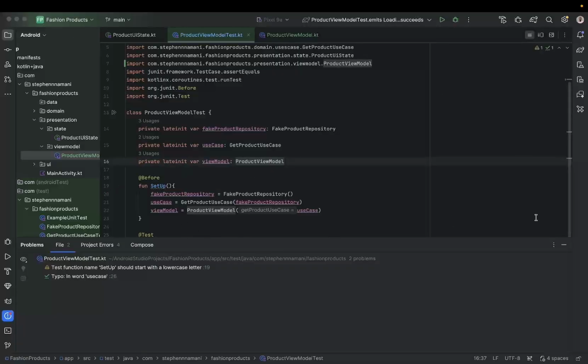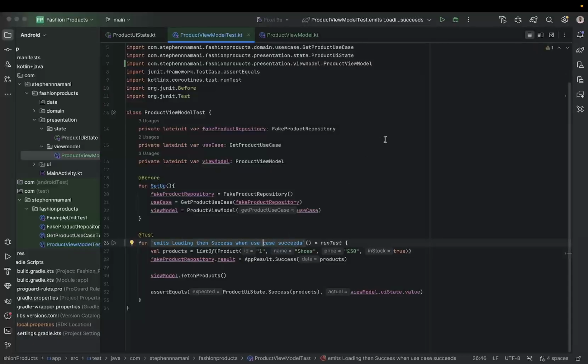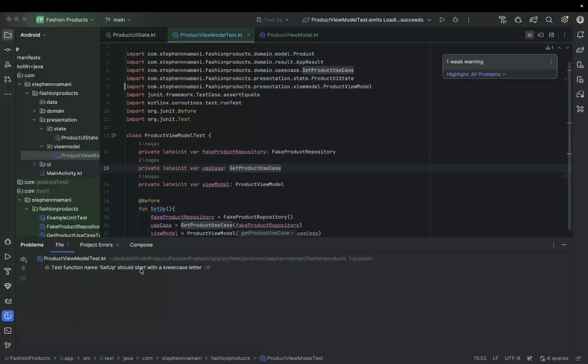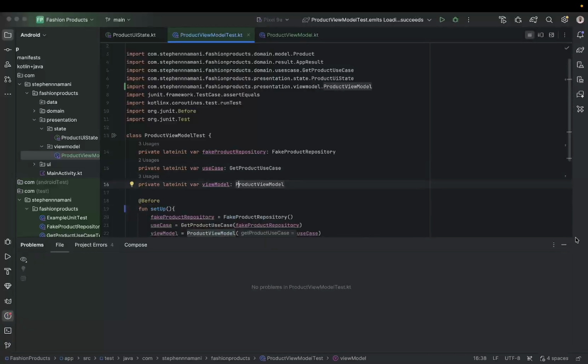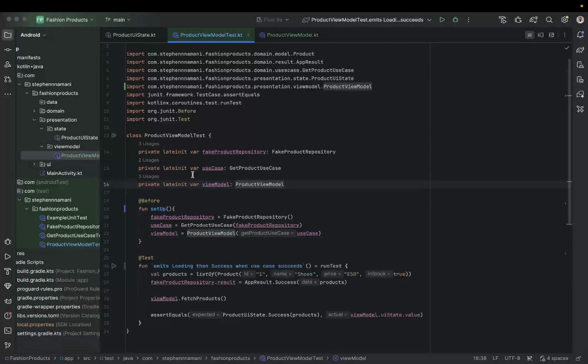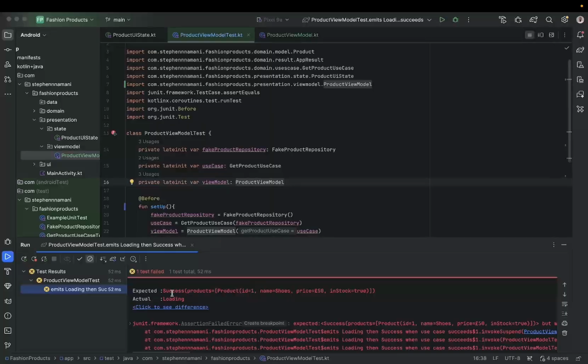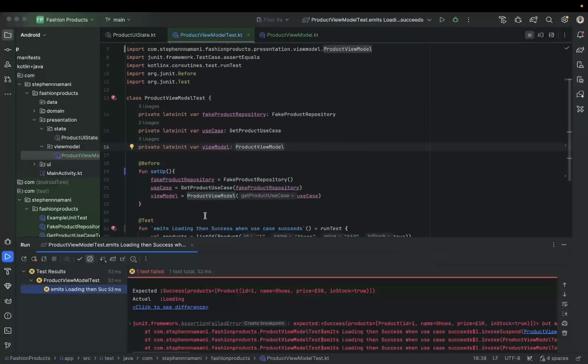Typo in use case. All right, let's separate it for you so that you'll be happy. Okay, so now what are you still complaining of? Test function name setup should start with a lowercase. Okay, another blunder. That's fine. So everything is in the clear. If we run our test, it failed. Expected success, but the actual what it returned was loading.